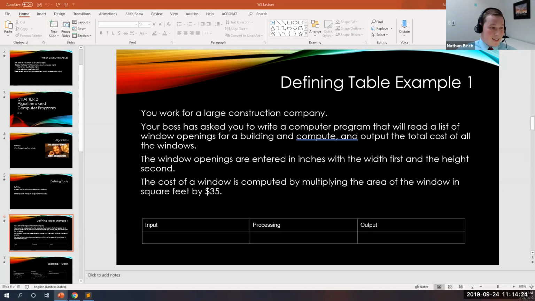And then Amber said the list of window openings. So I think your answers together complement each other really nicely. Okay, so you might have multiple windows. However many windows you have, their dimensions, their height and width in inches. Okay, so that would be our input. All right. What would be our output for this?